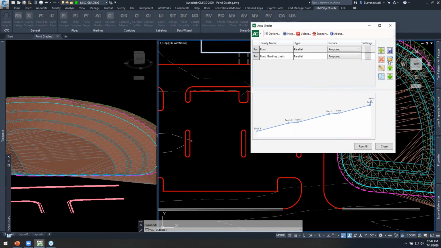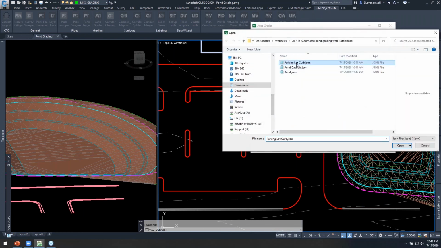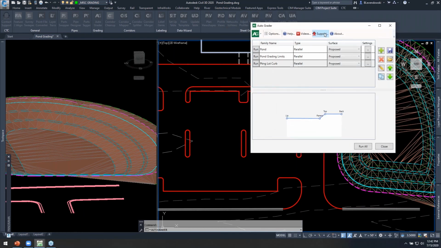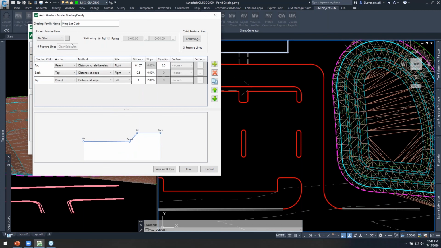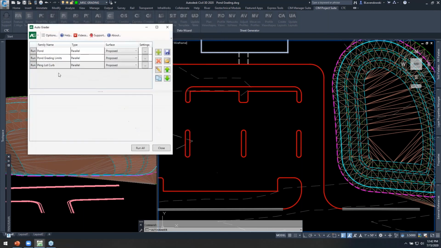Now the reverse can be true. We want to grade this parking lot. I'll show you how quick this can be. We'll grab our parking lot curb. And I've got this going into the same surface, so all these settings are remembered. I'm going to go ahead and run this. What it's going to do is generate a bunch of parking lot feature lines and add it to that same surface that we have. I'm going to select my parent feature lines. There we go.